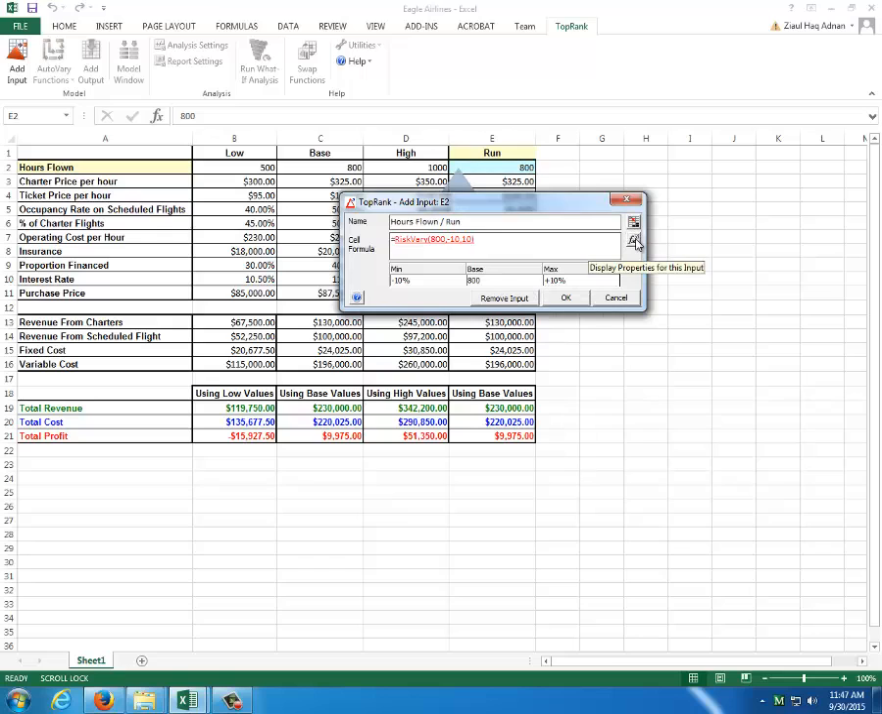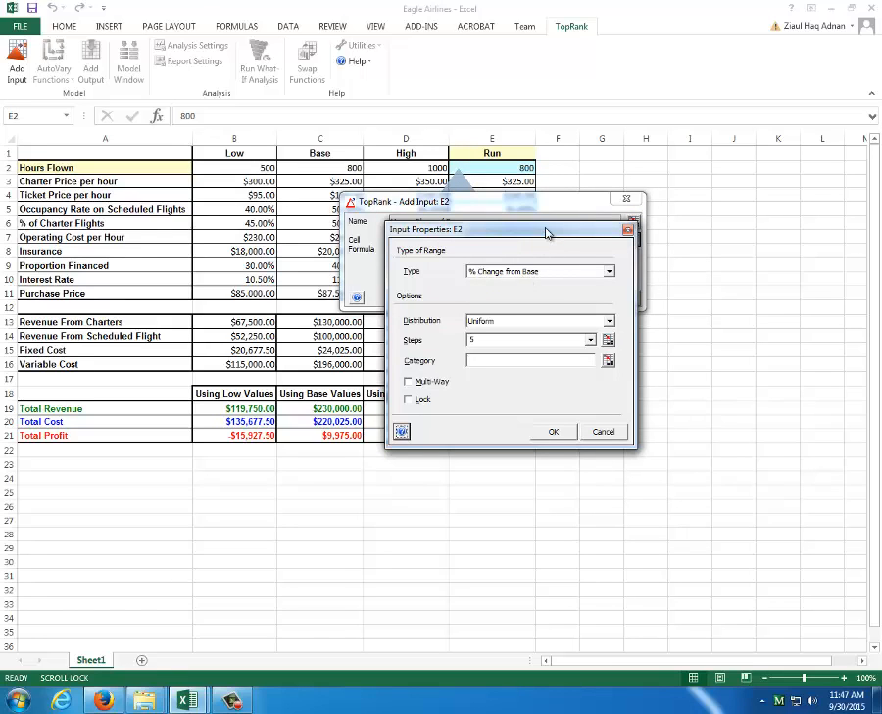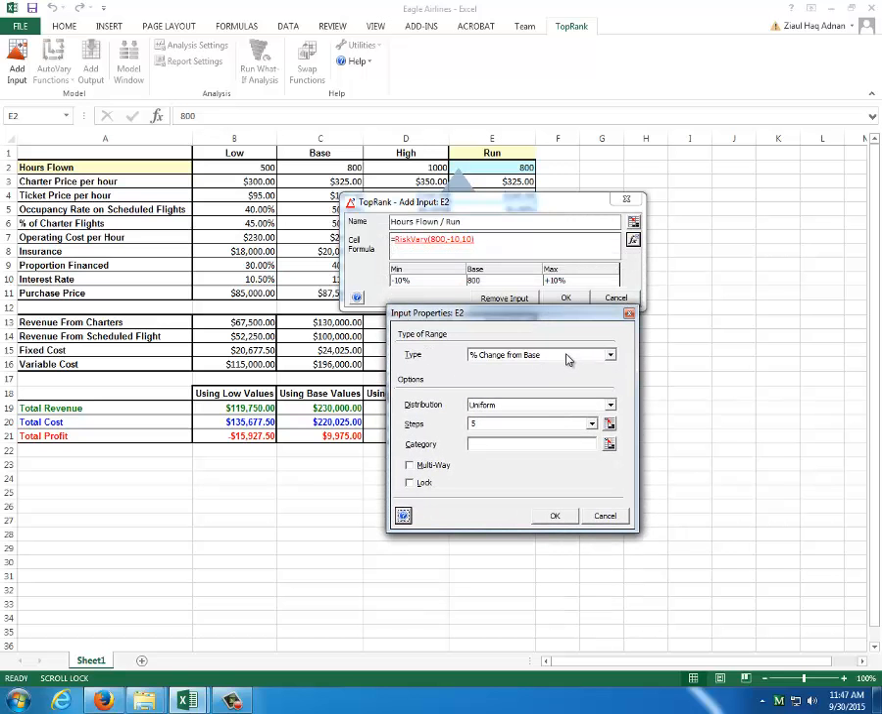Let's see how this button works, and you can see that a pop up comes up, type: percentage change from base. Actually we are interested here in actual min and max, because we already have lower value and higher value. We are not interested in percentage change, but in future if we need, we can use the other options from the drop down menu. Let me select the actual min and max, and then the distribution is uniform. We will go for uniform distribution. In any case, if you need other distribution, you can also go for that. And the steps by default, I'm okay with the default value. Let's click OK.